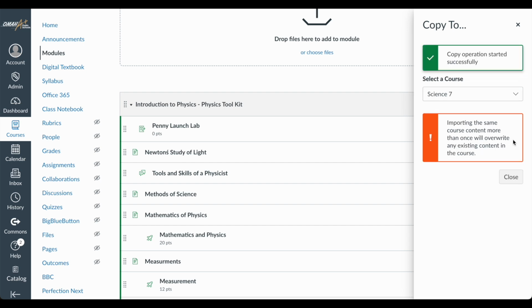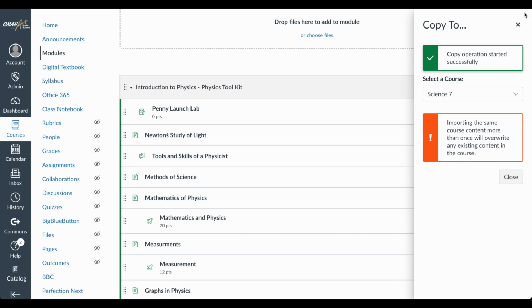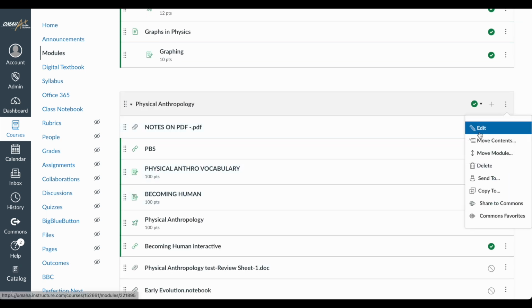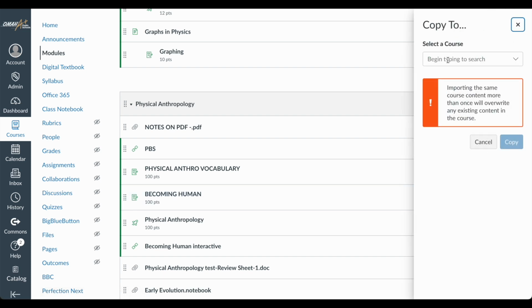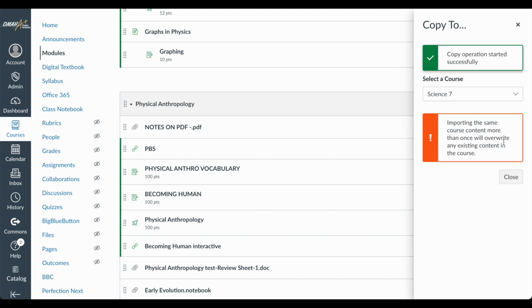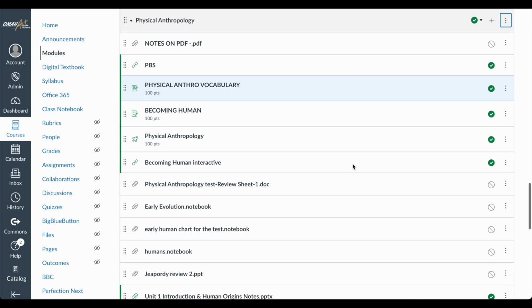And what that's going to do is take a copy of that module and copy it over to my actual course shell. So then you can go down the list. Let's copy another one. So copy to. The real name of my Science 7 course is an example class. So I'll click it and then hit copy. And so now I will have 2 modules that are being added to my course section.